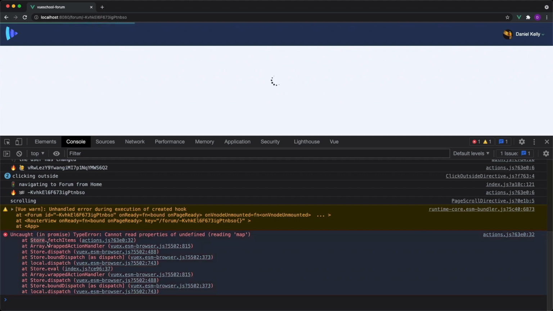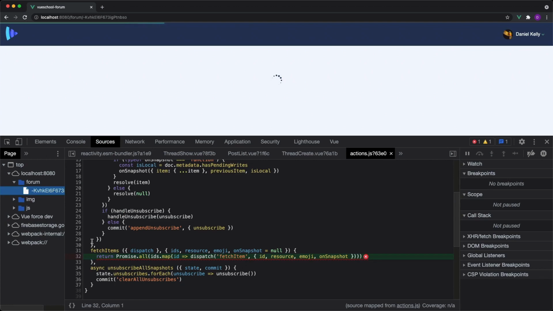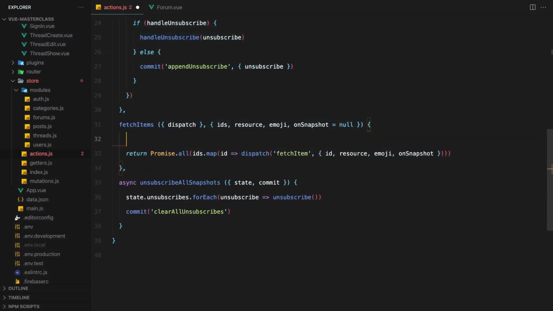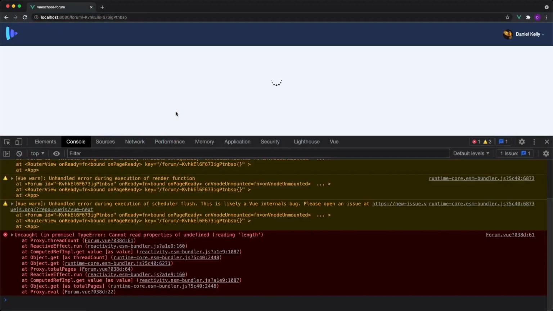This error is in the Fetch Items action. The issue here is that IDs is undefined instead of an array. Let's default IDs to an empty array if it's falsy. Alright, that took care of that error.